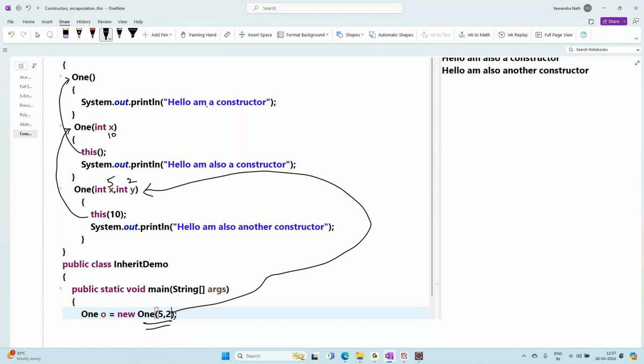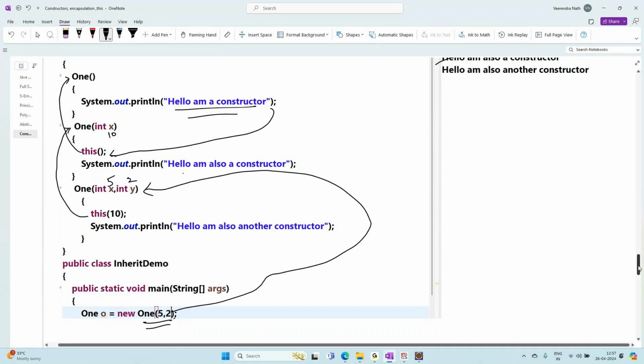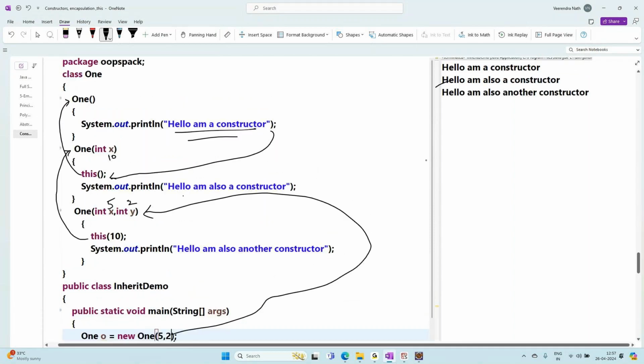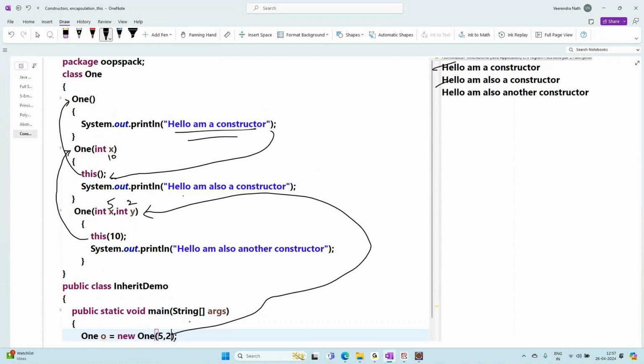First it is executing this, and after the call it comes back and gives you hello, I'm a constructor. So first it gave you hello, I'm a constructor. Then the call is over, again it will come here, and this will give you hello, I'm a constructor. So in this way you are looking at the values. That's how it goes.